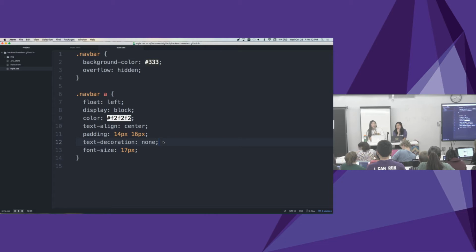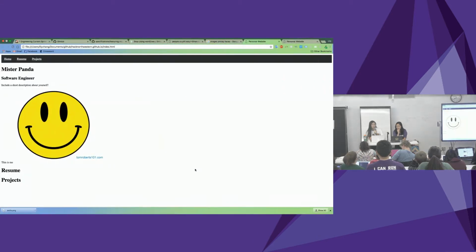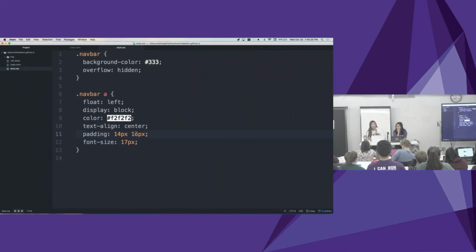Okay, so text decoration: none. Let me just show you what happens without it. So without text decoration, you'll notice there are some lines under these words. Basically, I think that looks bad, so I added this. And then the last thing, font size, is just making the font a little bit bigger. Okay, are people ready? Does anybody need more time?